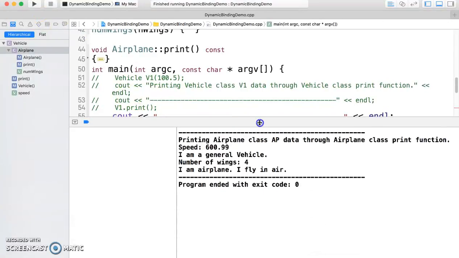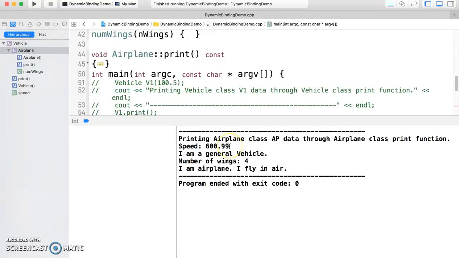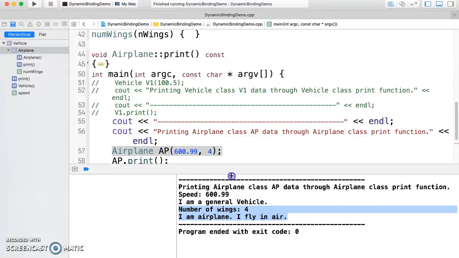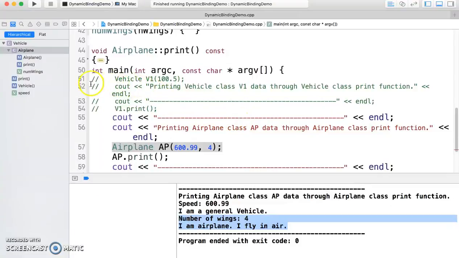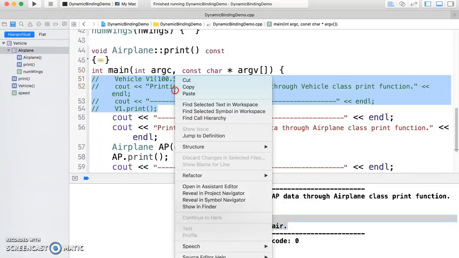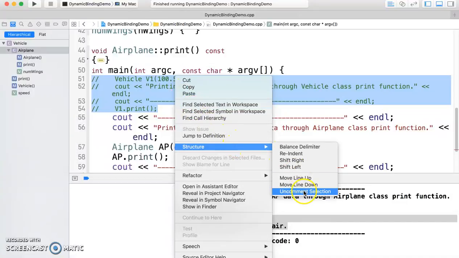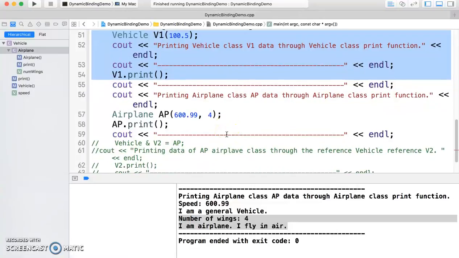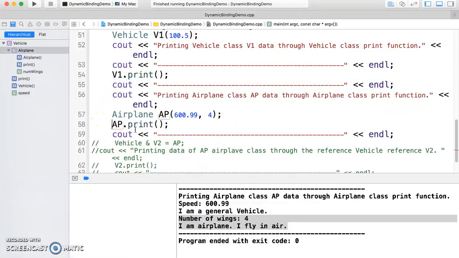And now you can see that I got a speed of 600.99. I get this statement because remember I called the vehicle class print function, which printed the speed, but then this was the code in the print function of the airplane class, and it says I'm an airplane, I fly in air. No surprise so far. Okay, now I'm going to comment in this one. And let me comment out this print function, or I can leave it, doesn't really matter.